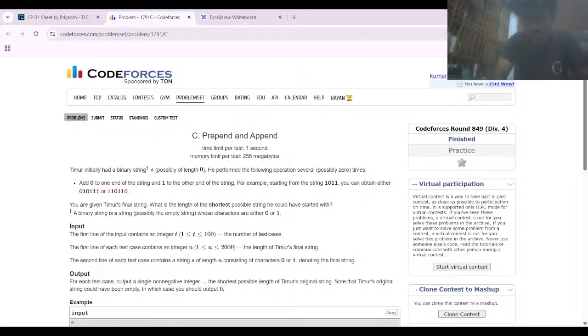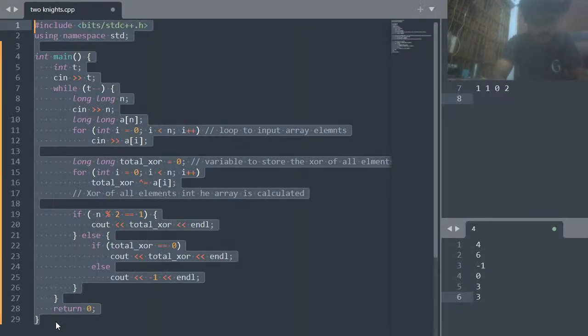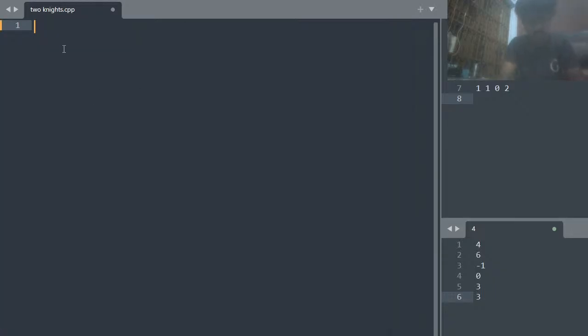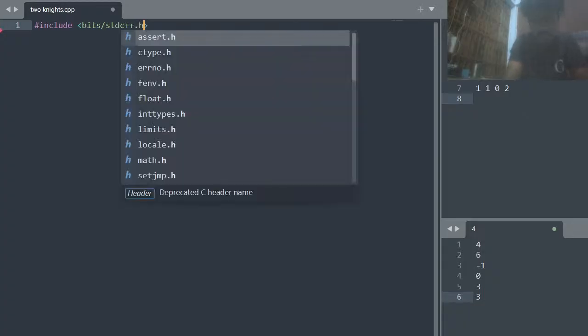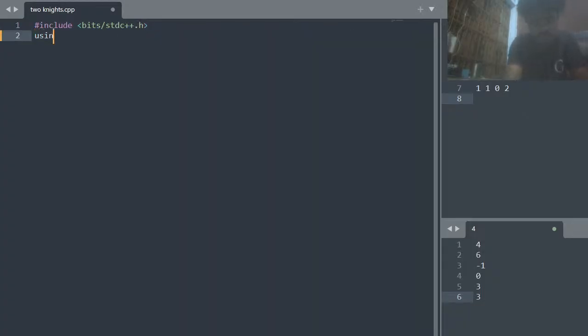Right. So now we will open Sublime. So yes, include bits/stdc++.h, right, and using namespace std, right?